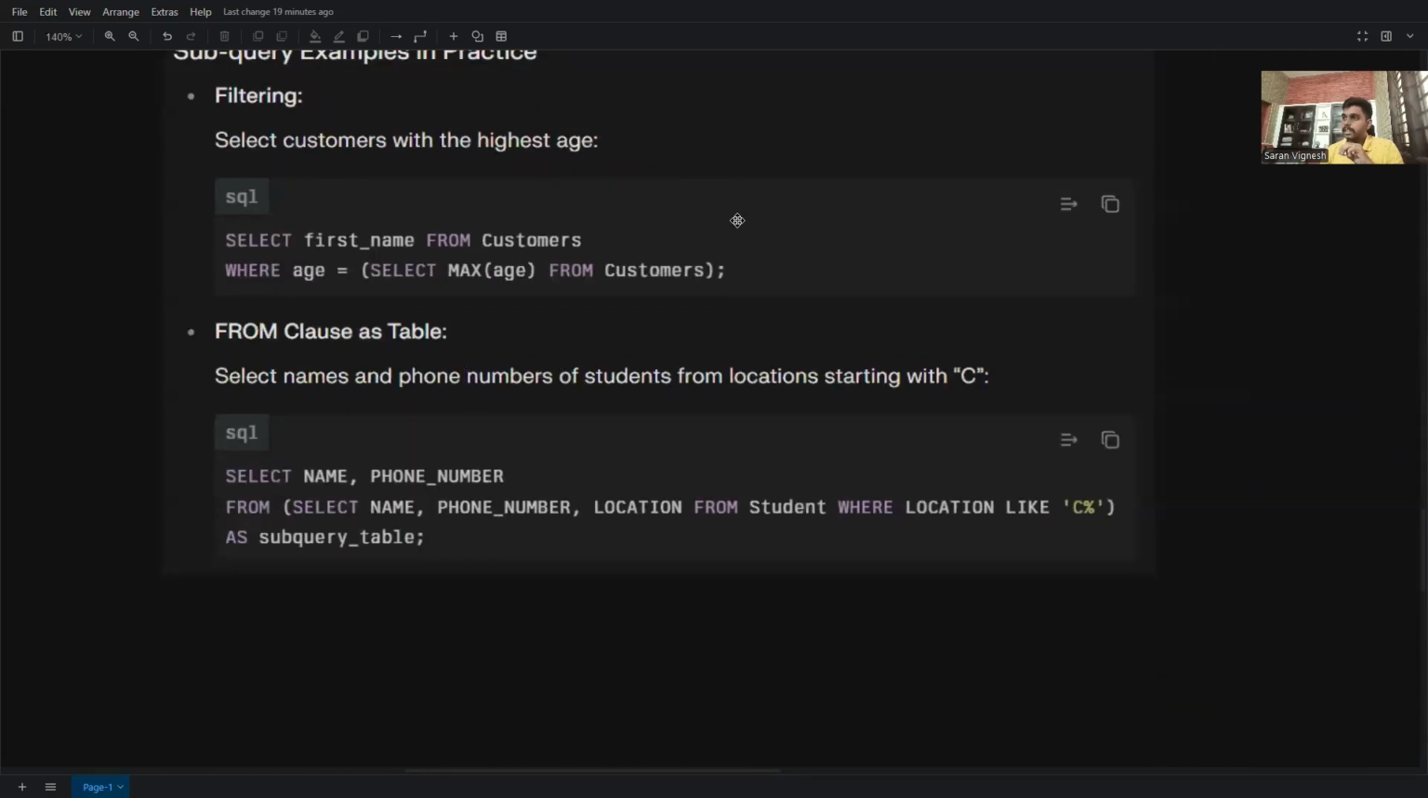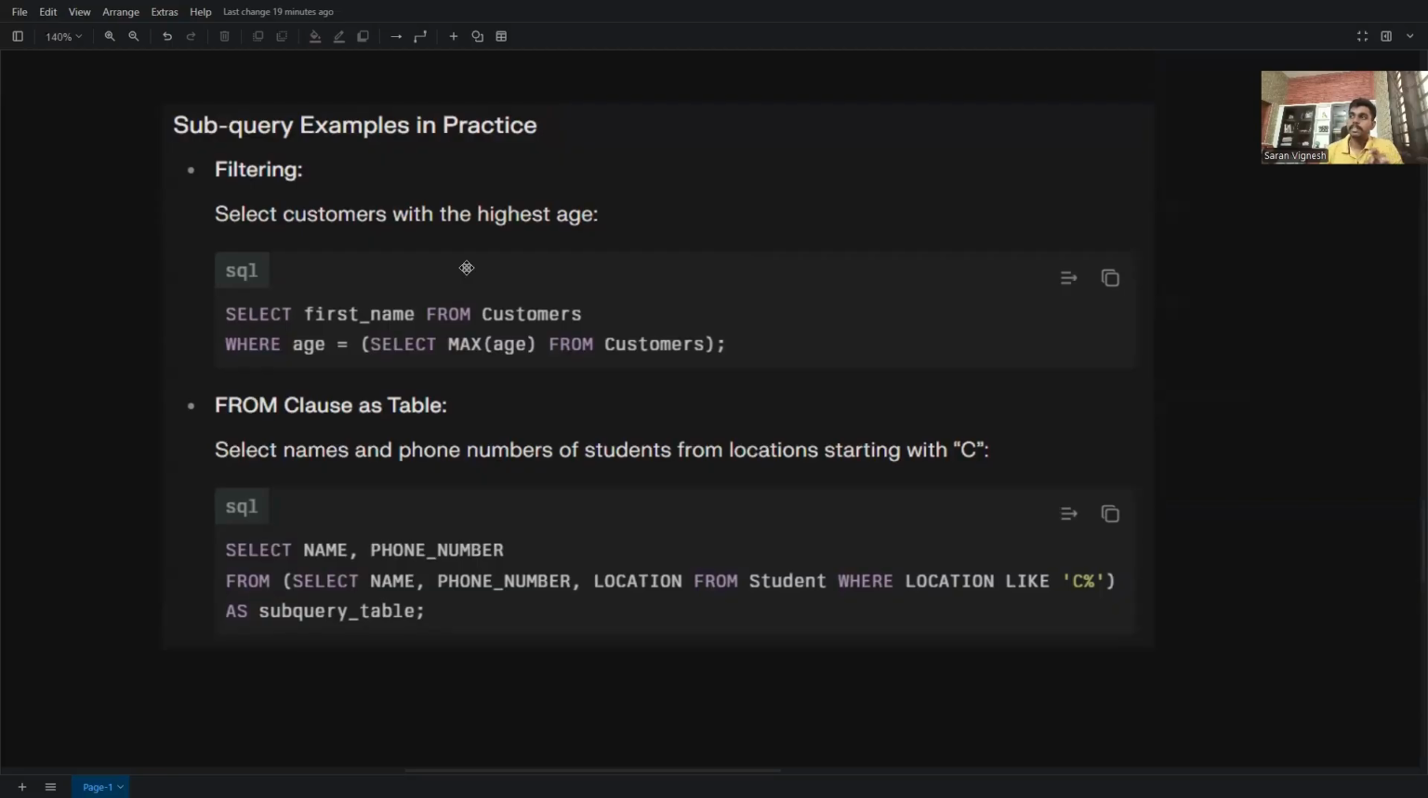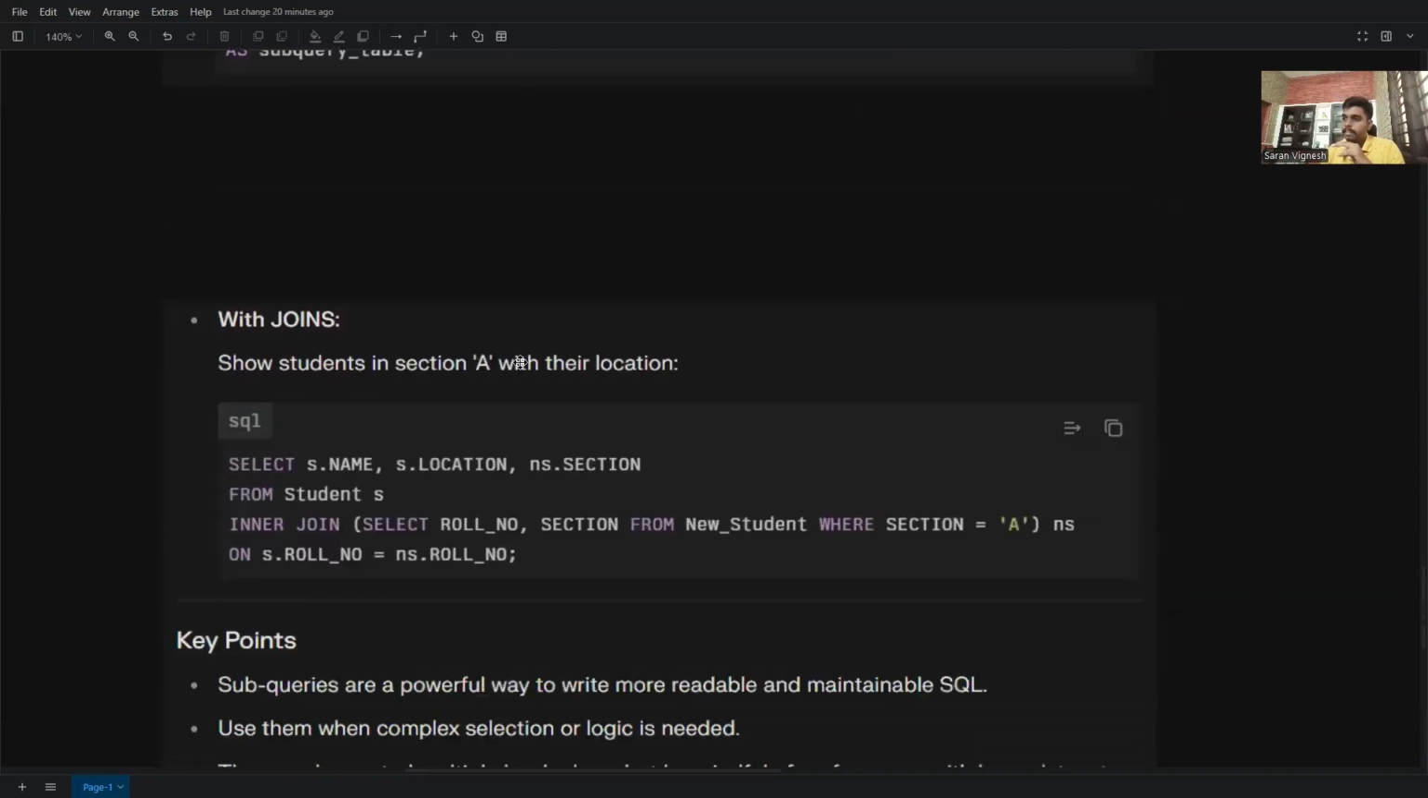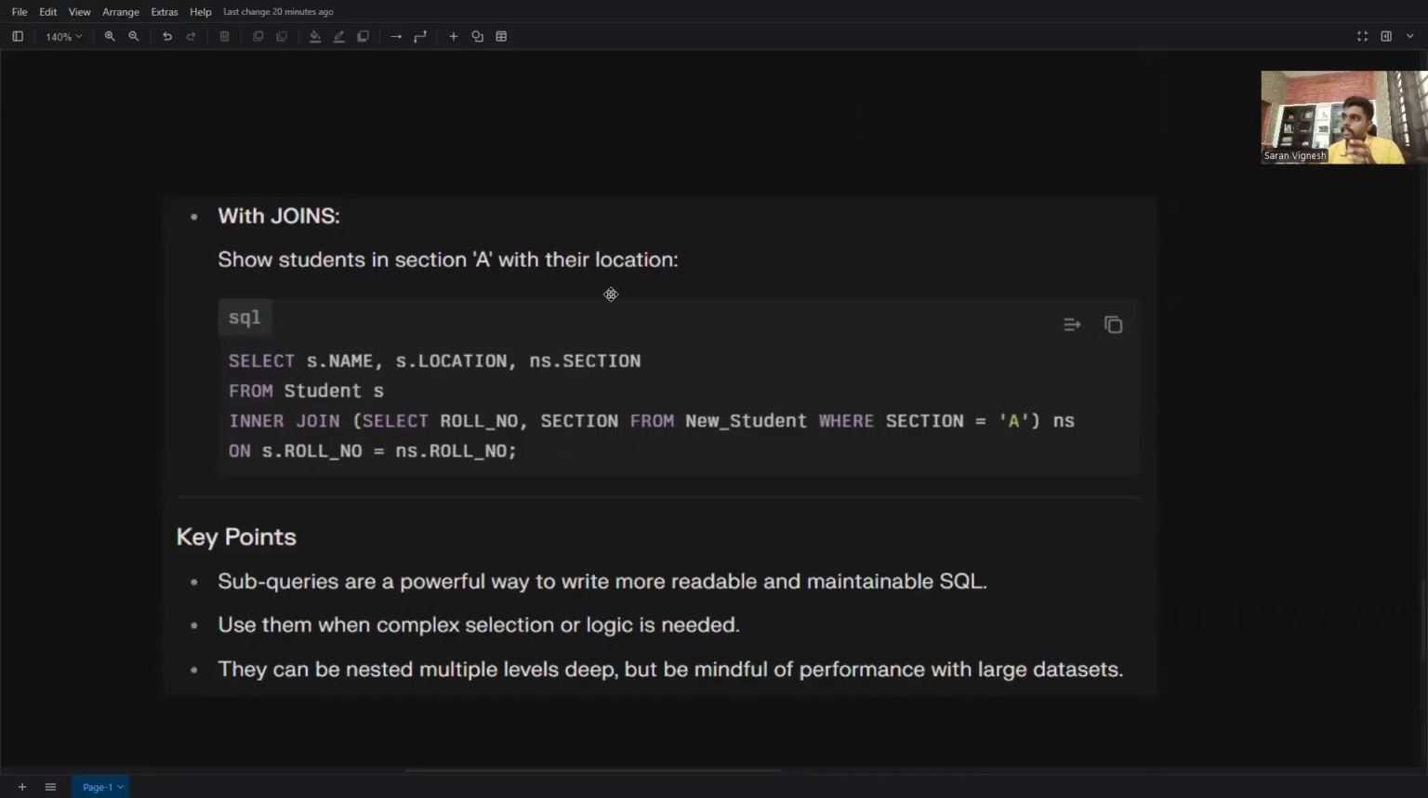Next thing, some real-time subquery examples. Select customers with the highest age. Here you can see select first name from customers where age equals select max of age. This is a single-row subquery, so it will be a direct one. And then the subquery in the FROM clause: select name, phone number, location from student where location like C percentage. This will return all the records similar to this pattern. So you are creating a table itself, and you are selecting name and phone number from this subquery table. Okay. So this can be used in a FROM clause and with joins.